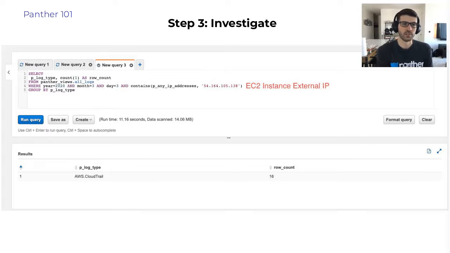Now that we have the instance IP address, let's see what else happened in this time frame for this instance. So we take the public IP, and we see, okay, there are some logs in CloudTrail.